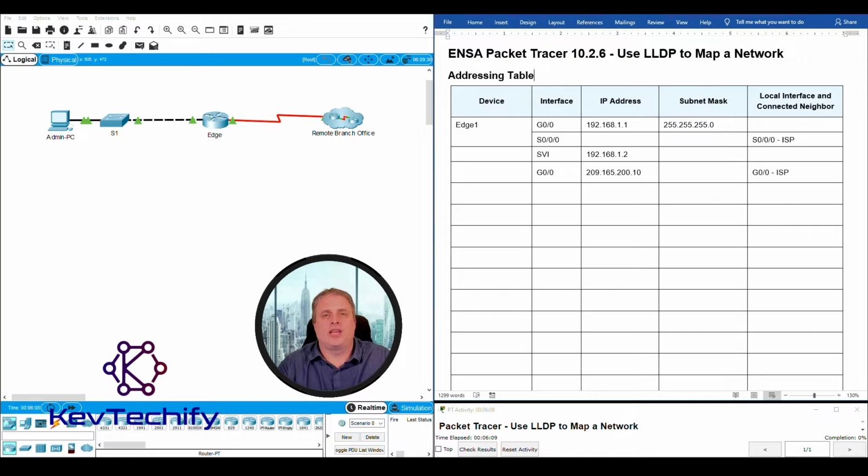The reason I have the Word document is we have to fill in this addressing table. There's questions to answer. The Word document will allow me to save my answers when I'm done.